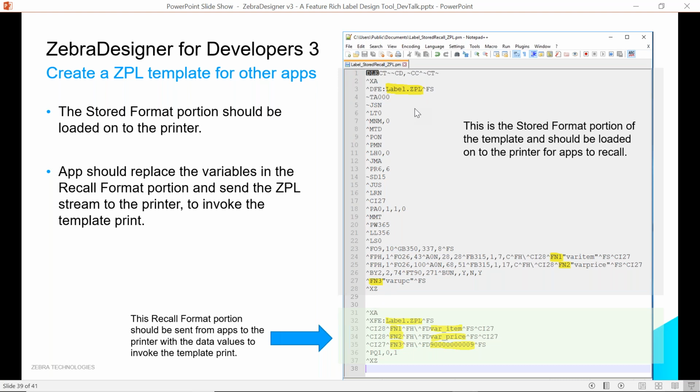That is the label template. The first part is going to be stored on the printer. The second part is the record format in ZPL. So we need to include only the second part in our application, right?